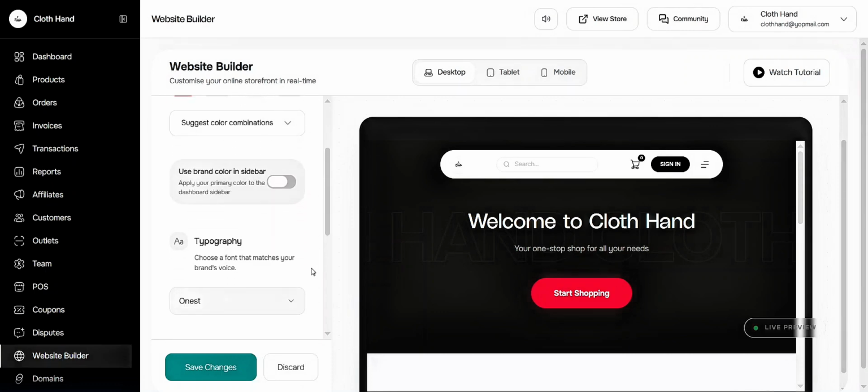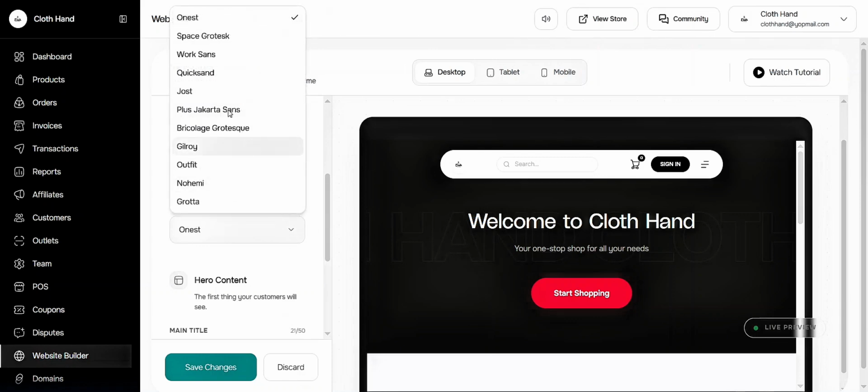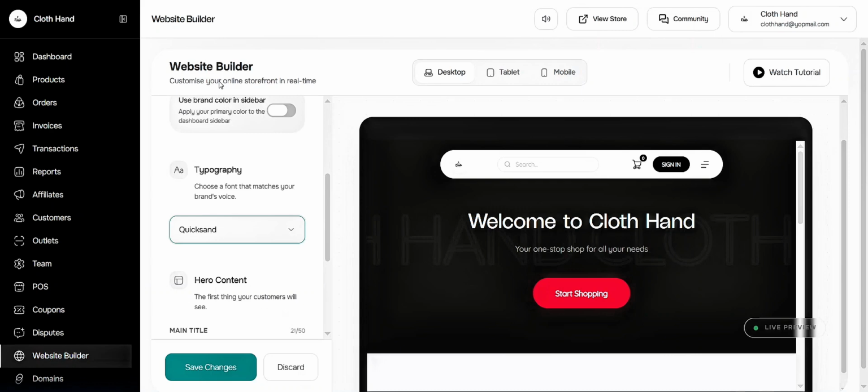After we're done doing that, the next thing would be to change your typography font. Now the typography is when your customers log into your website to shop from you, there is a text that moves, which is this shallow text over here. You can change the font to the one that suits your brand desire and tone.